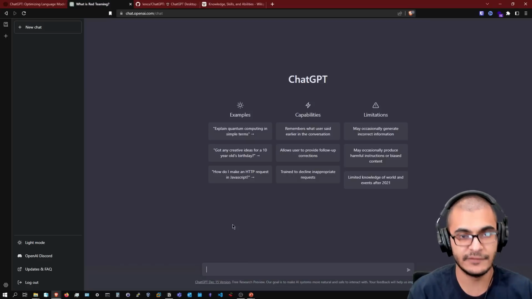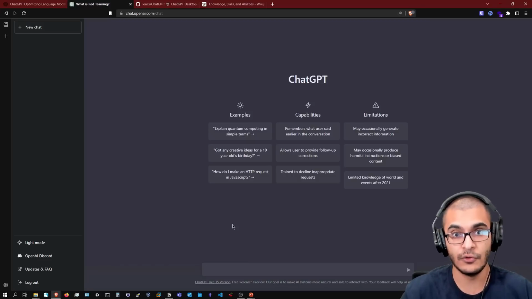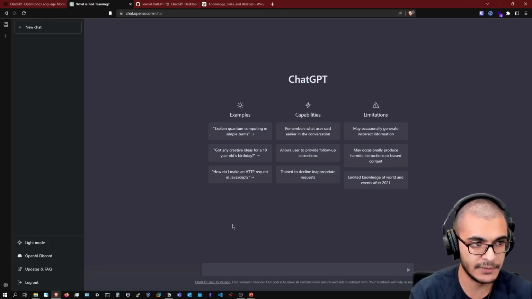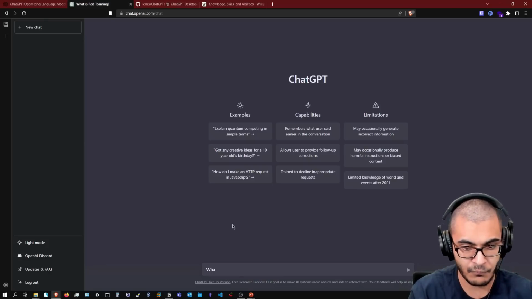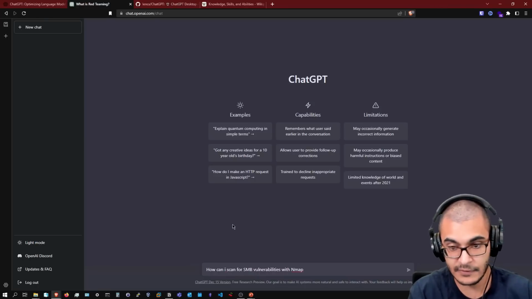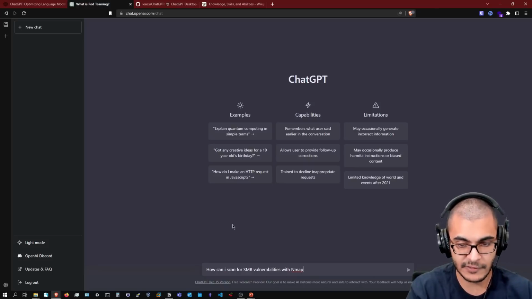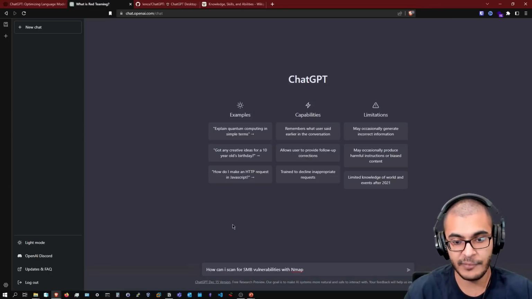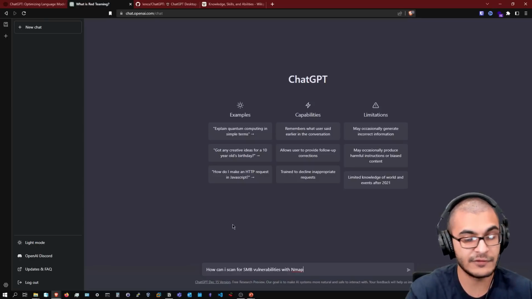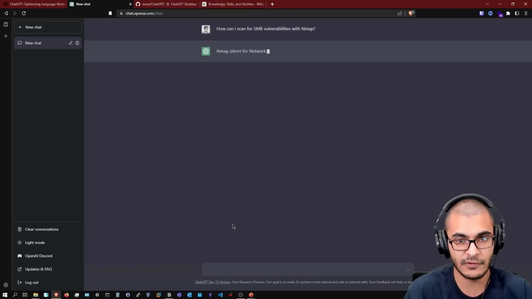So I'll give you a simple example of what a cybersecurity student or practitioner may ask ChatGPT. So for example, I can say, let's try and change it. We can say, how can I scan for SMB vulnerabilities with Nmap? I wouldn't say it's a very specific question, but we're asking it a question that's loaded with context. And what am I saying when I say this? Well, we've mentioned a tool, we've mentioned a specific technology, SMB, and this is in the context of both offensive and defensive security.